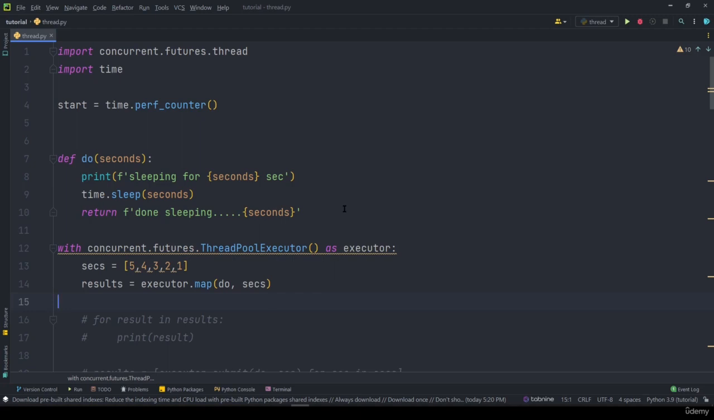We'll be doing a real life example of downloading images from the internet. This is a really fun project that I got from the internet. So let's see how to do it.